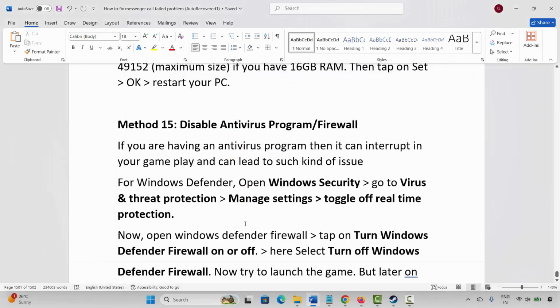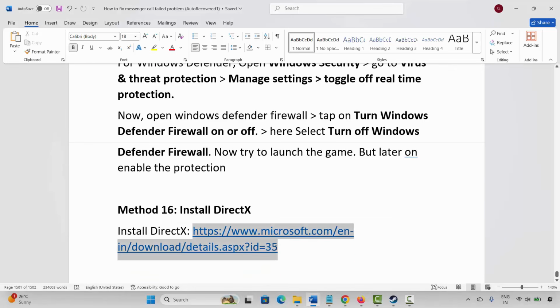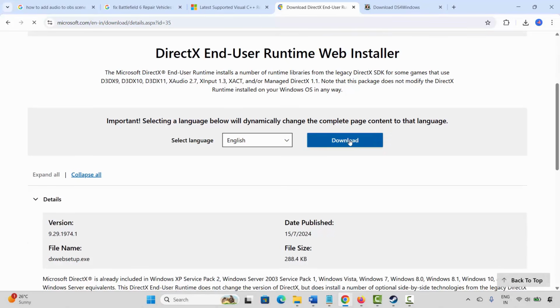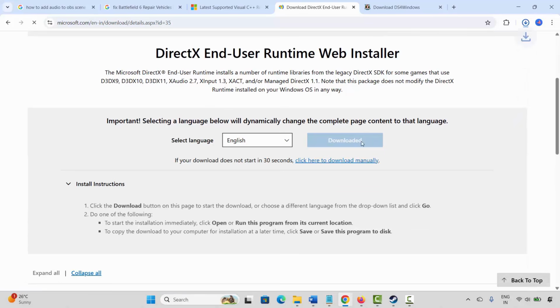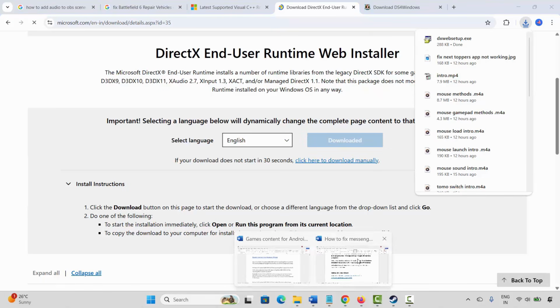Next method is to install DirectX on your system. For that, I have already given this link in the description. You just have to copy and paste it in your browser, or simply go through the link. Now after the website opens, click on the download option. This will download DirectX on your system. After that, install it. Once you install this, now try to launch the game and check.